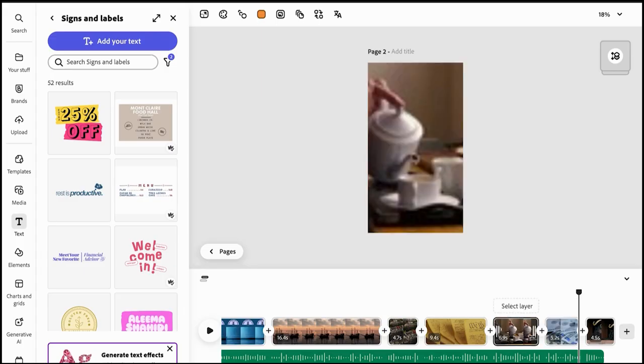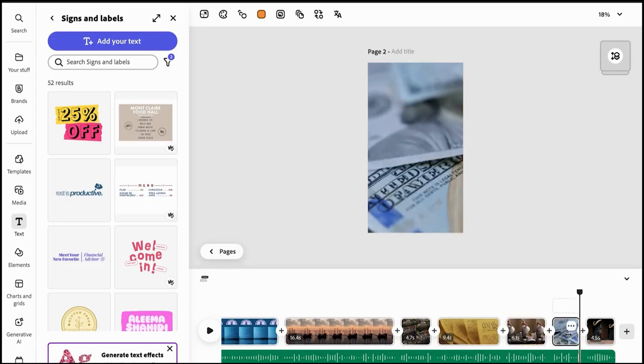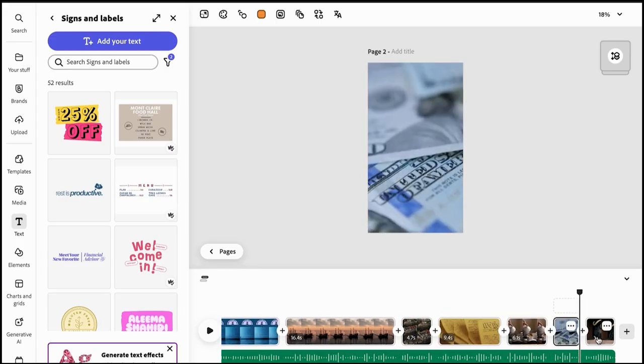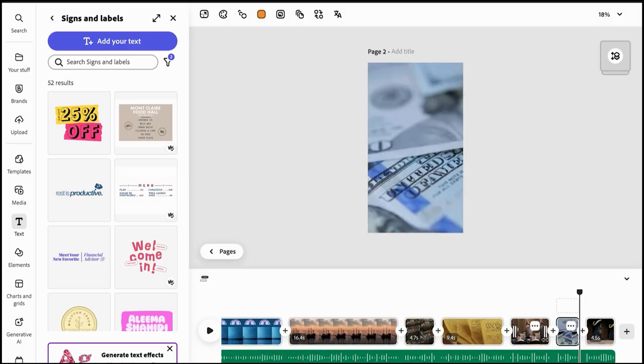So again, I think some things are a little too long, so I'm going to shorten it so that I have everything lined up to my track.